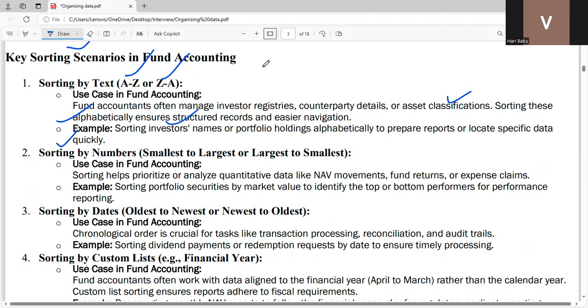Example: sorting investors' names and portfolio holdings alphabetically to prepare the reports. Next, sorting by numbers. How does it work? From smallest to largest or largest to smallest. In fund accounting, sorting helps prioritize or analyze quantitative data like NAV movement, whether it is moving upward or downward.